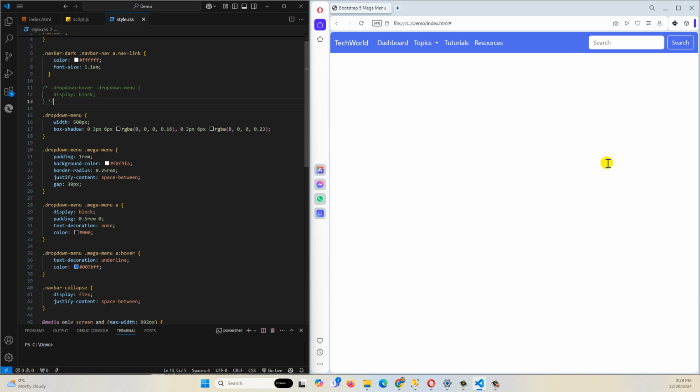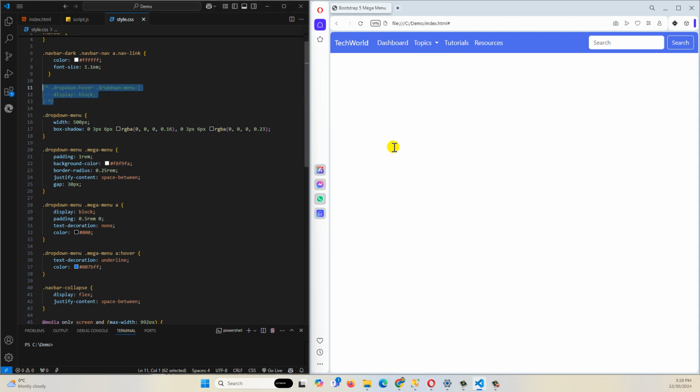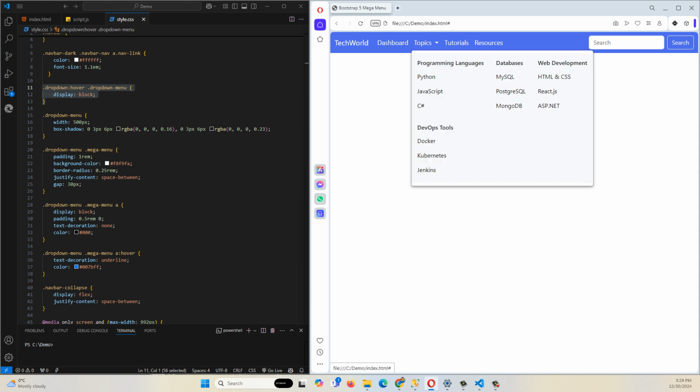the default behavior of Bootstrap. Let's refresh this page, and now this menu will appear just on click. And if I uncomment this style back and refresh it, we achieve the desired effect.